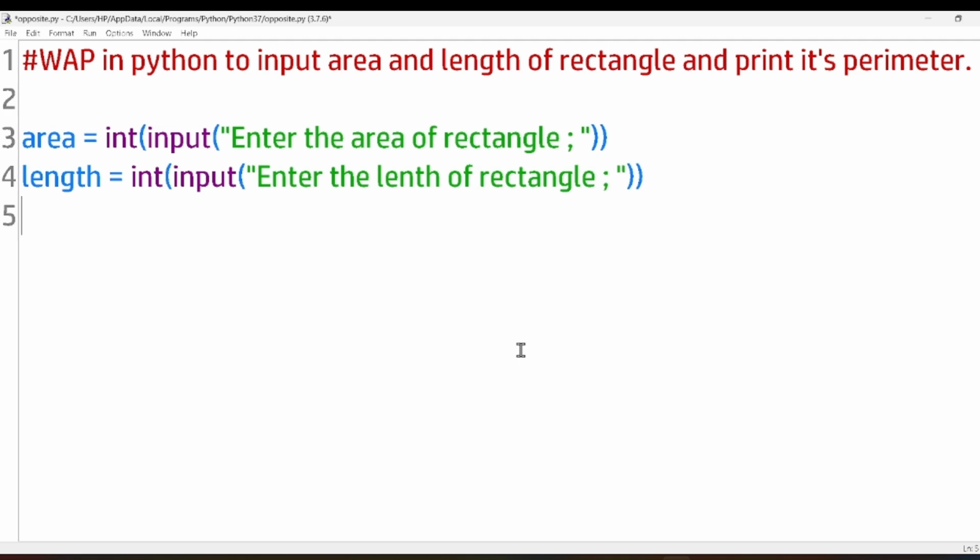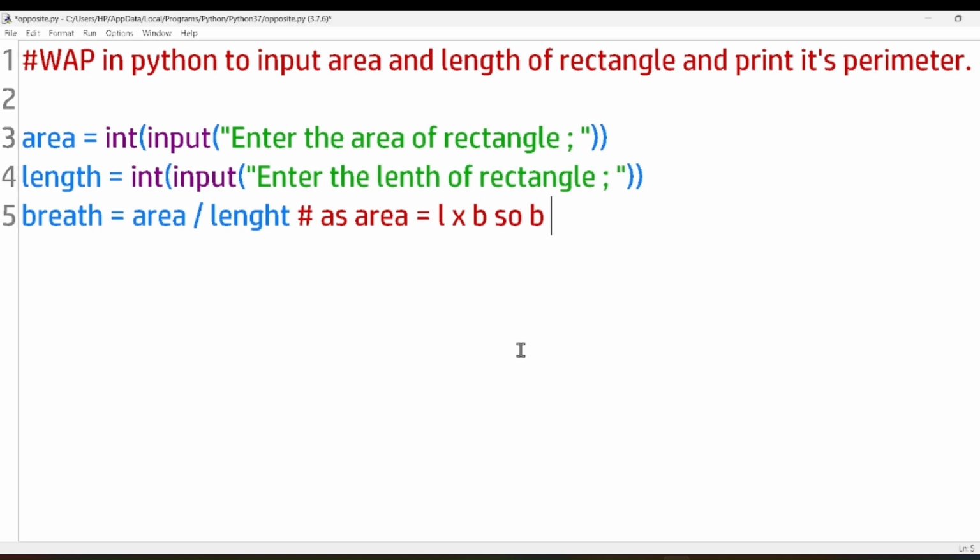Now what we have to do is first find the value of breadth. So we will write here breadth equals to area upon length. As area equals L into B, B equals to area upon L. So this is how it works.